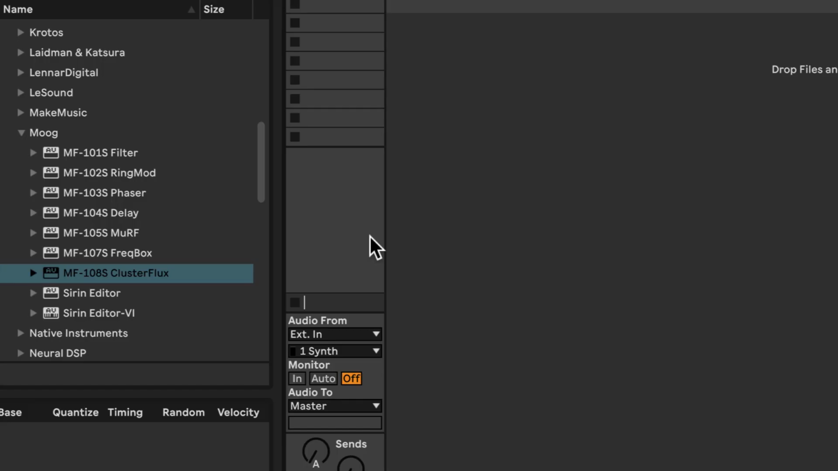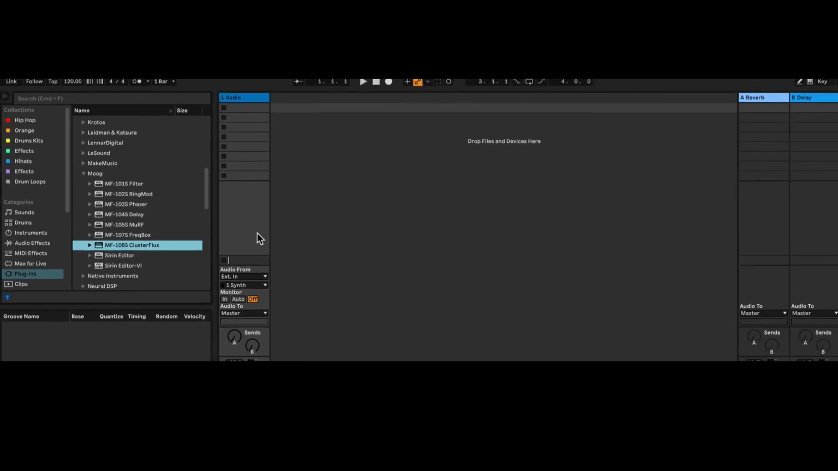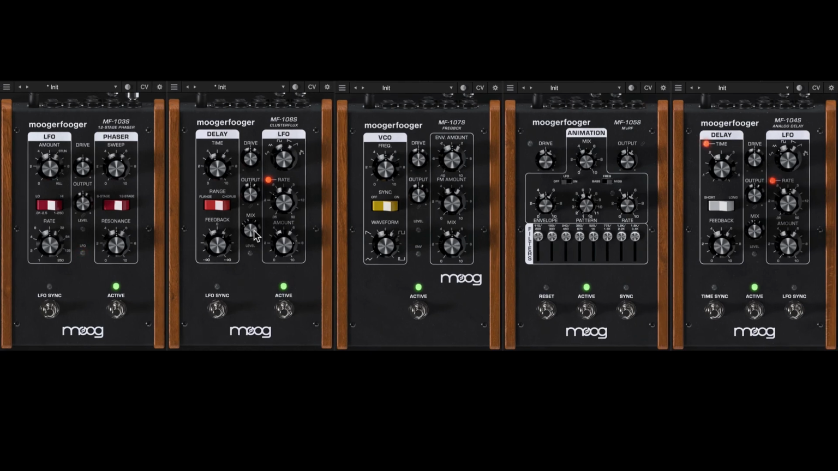Once you've installed the Moogerfooger plugin collection, you should see 7 of these plugins in your installation path. So we have the MF101S filter, MF102S ring mod, MF103S phaser, MF104S delay, MF105S murph, MF107S freak box, and lastly the MF108S cluster flux.